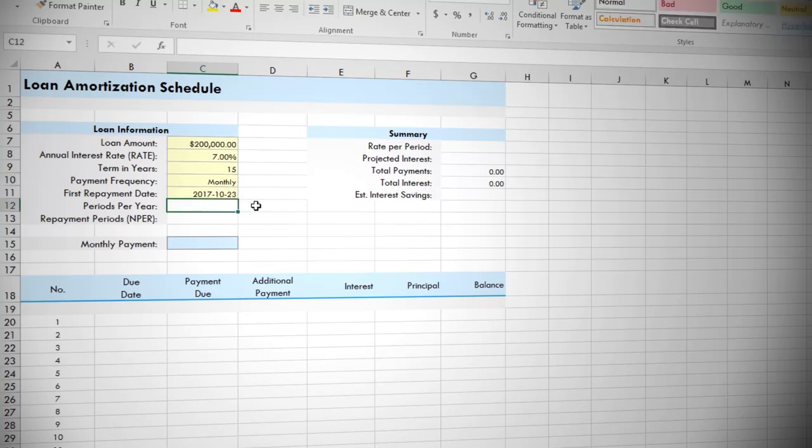To do this, we're going to use a simple IF statement. So we're going to check if our payment frequency is equal to monthly. If it is, then our periods, PO, are going to be 12. Otherwise, it's going to be 1. So that has given us our periods per year, and that makes it easier to calculate our number of repayment periods. So we're going to say equals, take our term, which is the length of the loan, and multiply it by periods per year, and that gives us our total repayment periods.